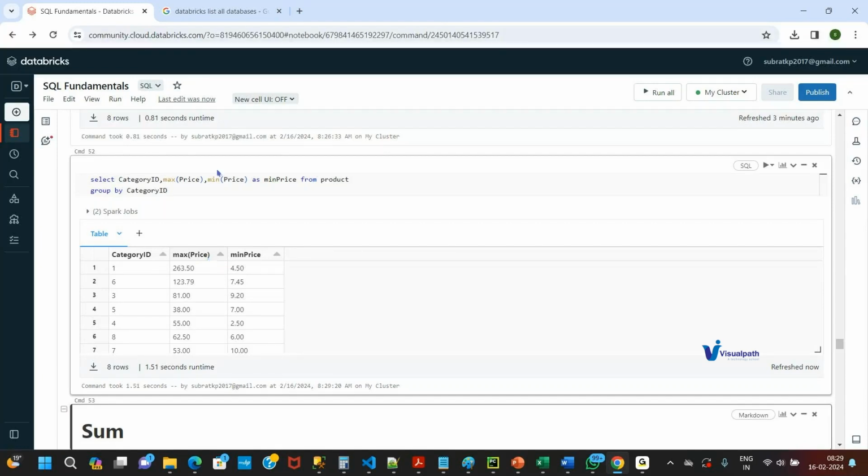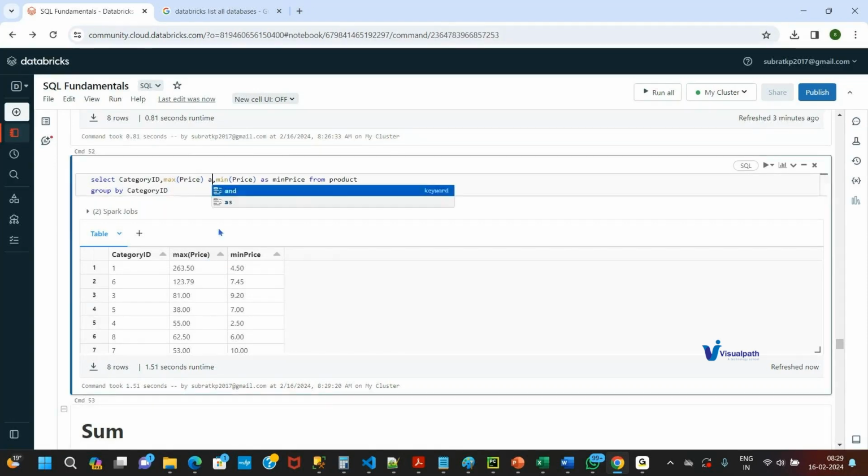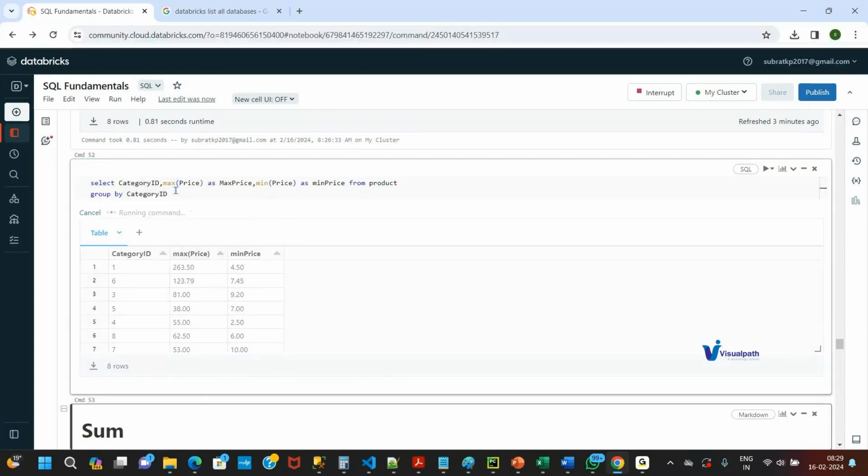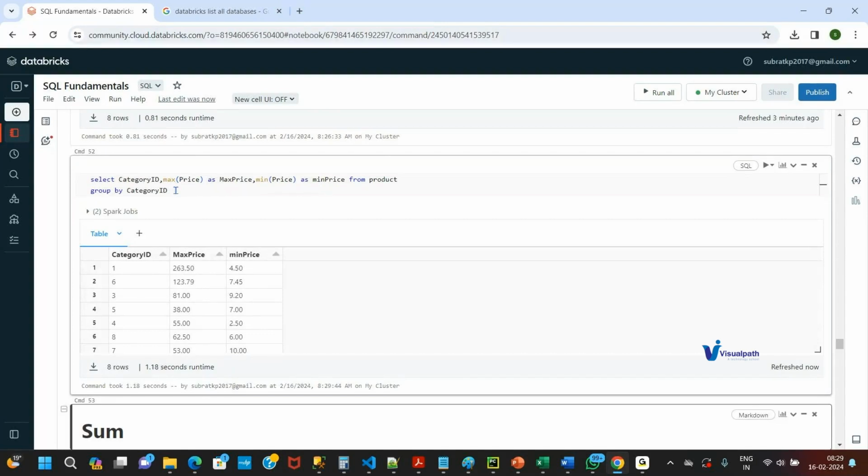In that case, I want to override the name the engine is giving me, and that's why I want to give an alias to the name. So that's why I'm giving max price. As is just to give an aliasing to the column, just to give an alternate name to the column. That's where as comes into the picture. Clear?